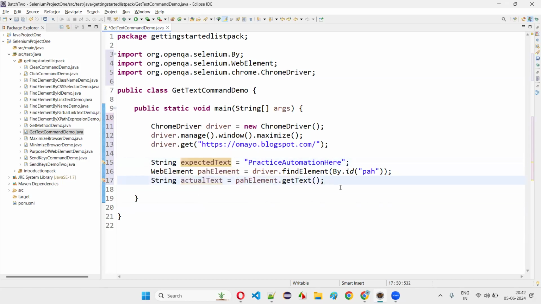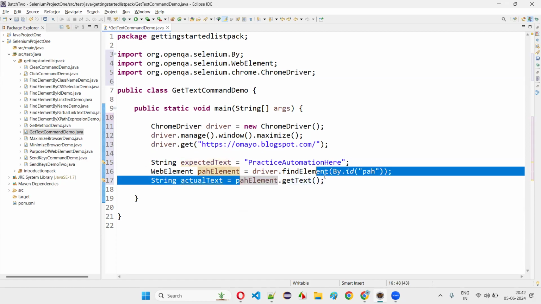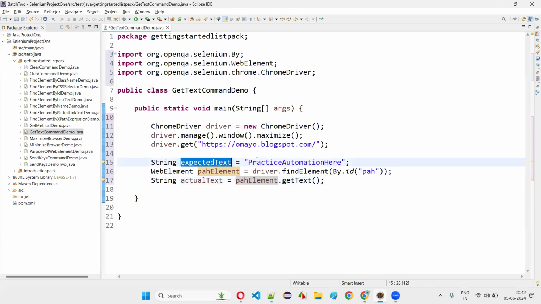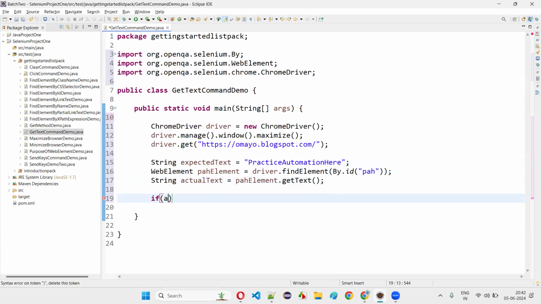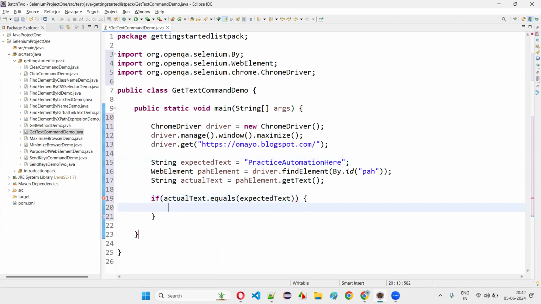does the test pass or fail? The automation test passes if both are matching. Whatever text you have retrieved with the help of the Selenium getText command, if it is matching with the client's required text, then the test will pass, right? I'll write something like this: if actualText.equals(expectedText). The equals method is from Java, guys, which will compare two strings.